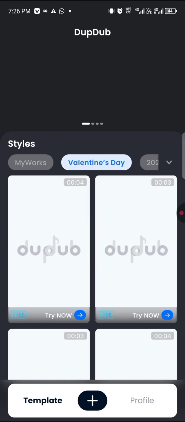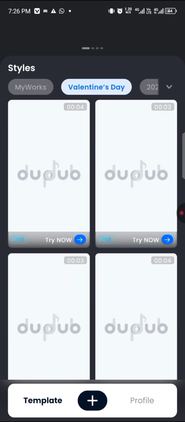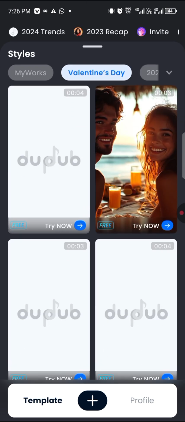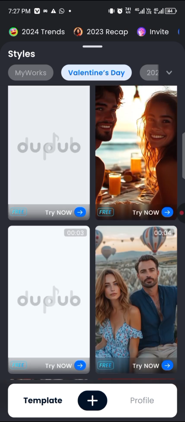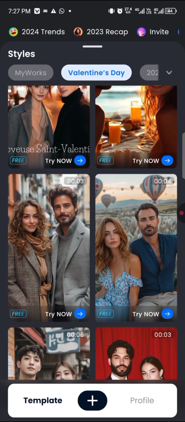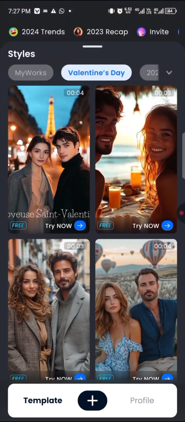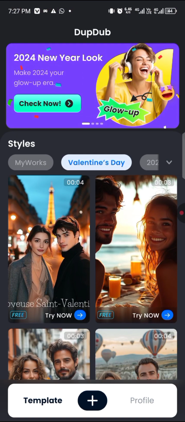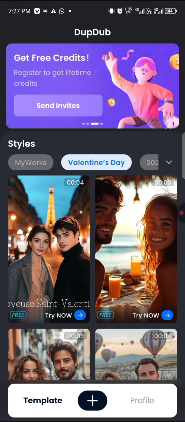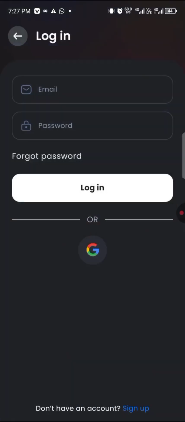So this is how the homepage looks when you open the app. You see templates, you see the plus, you see profile. Basically, you have to create an account with them. You have to sign up to this app before you can start using their tools. So you click on the profile beneath your phone.